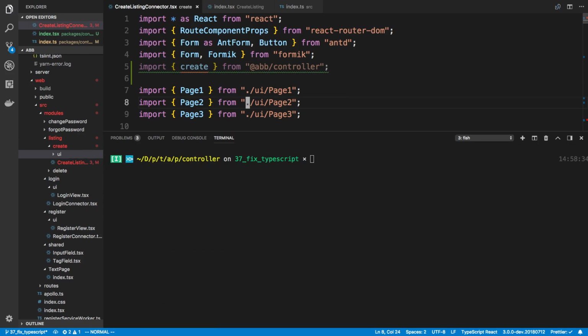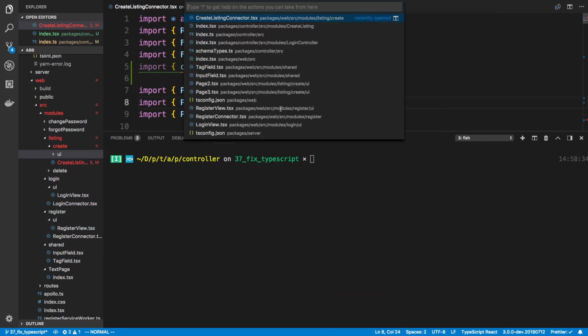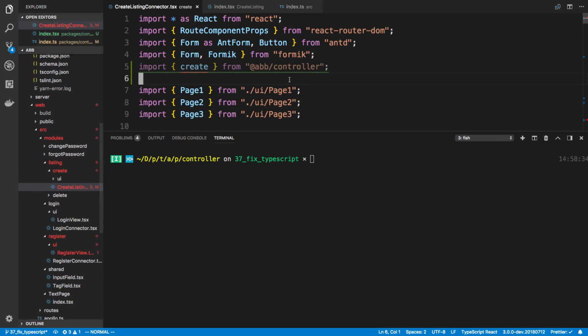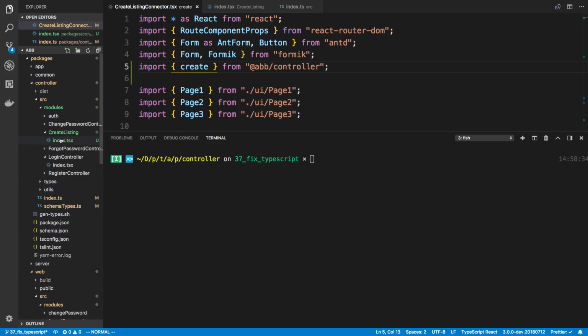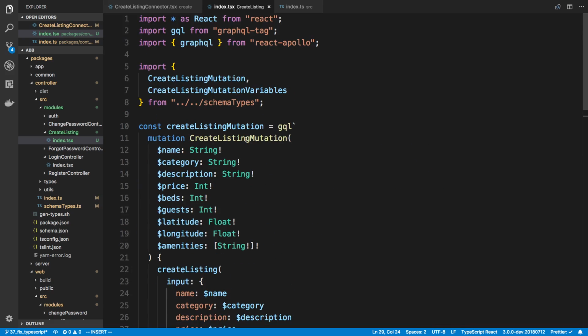Let's restart. Oops. I want to restart my TypeScript server. I have no idea why I just changed pages. And I think when it restarts, it should see that create listing is in there. I think I exported it. So I exported with create listing.